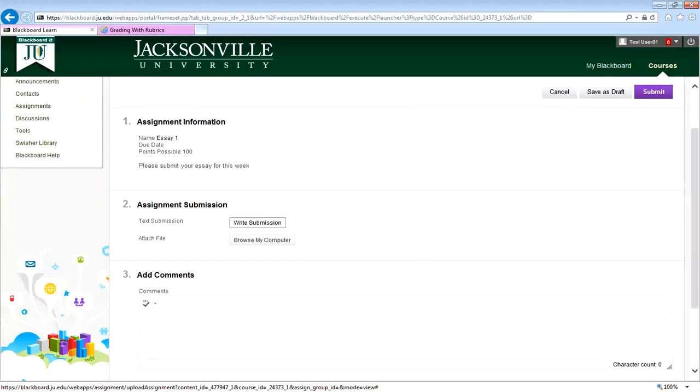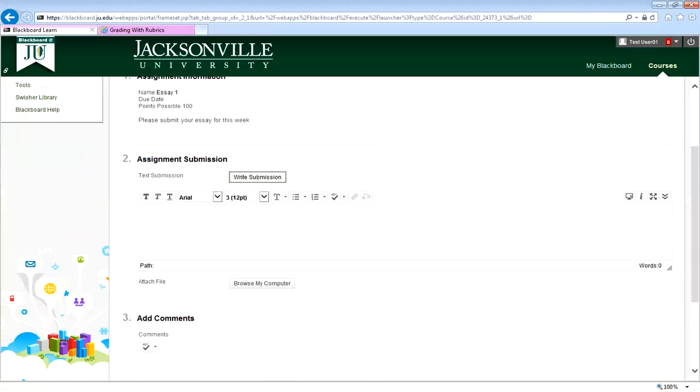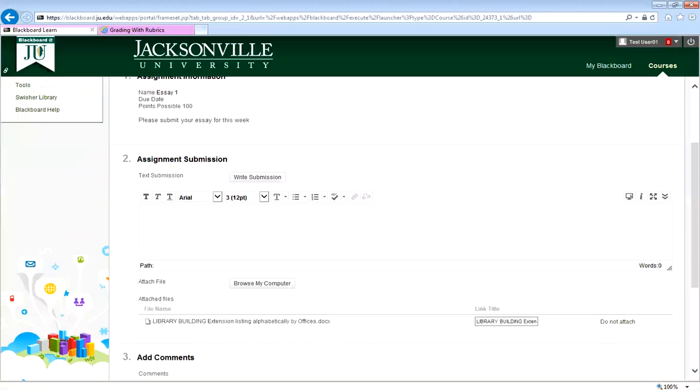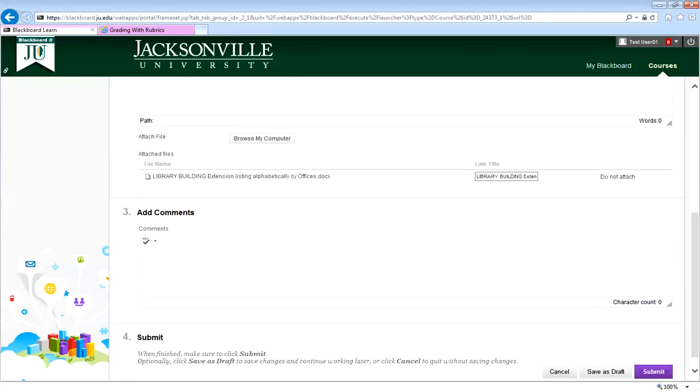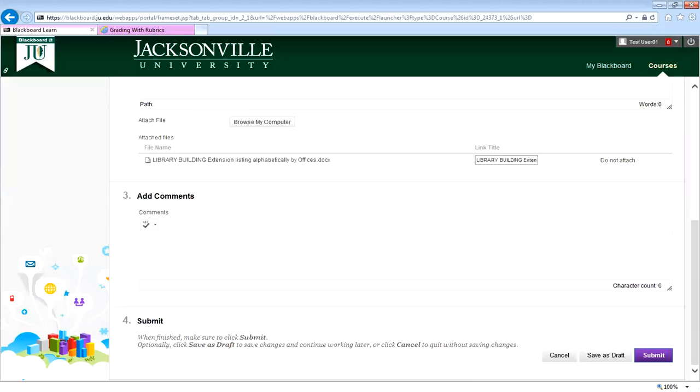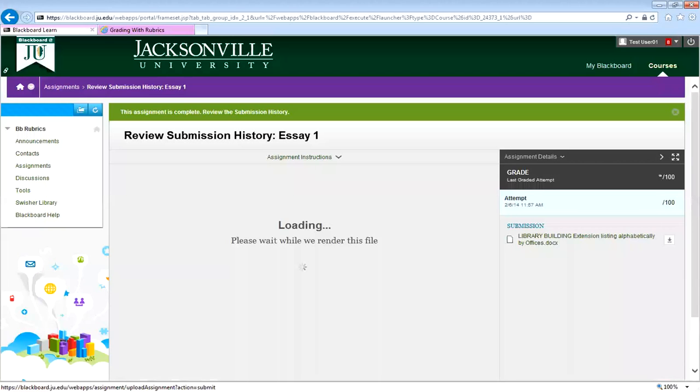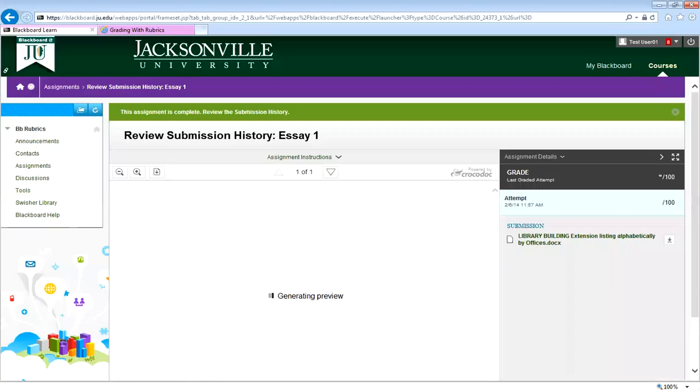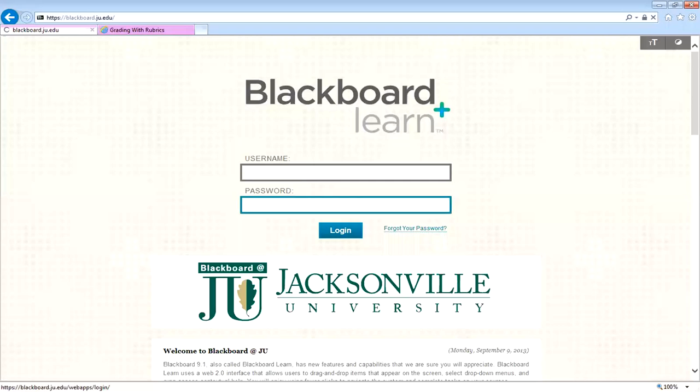I'm going to browse my computer and select anything. Let's see. I'm going to submit this Word document as my essay. I can add any comments if I want to. I'm just going to submit it. So it's generating the inline preview that we talked about during our last webinar, right? So I just submitted a document as a student.